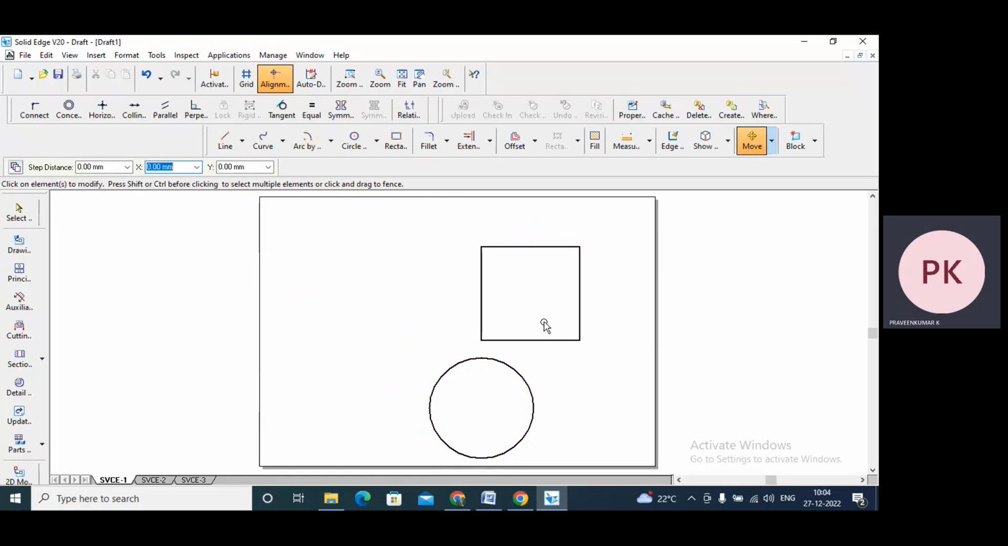Suppose I want to move this rectangle. So how to move this rectangle? First construct a rectangle. Go to the move option. Now it's asking to click on the elements to move. I want to move this complete square. Select the complete square and click somewhere, and I'll keep this element somewhere here.